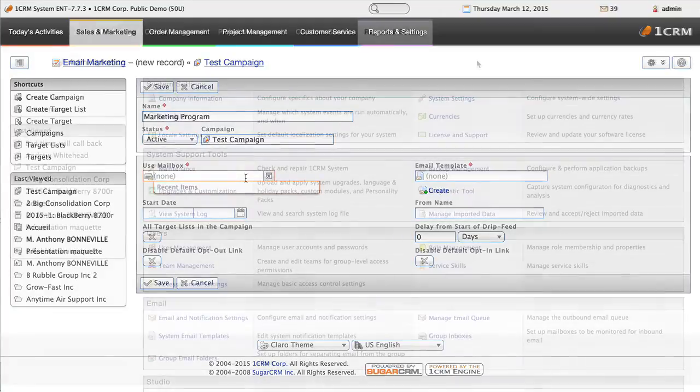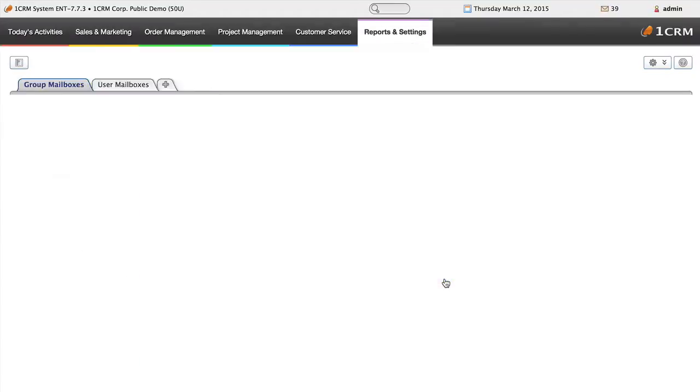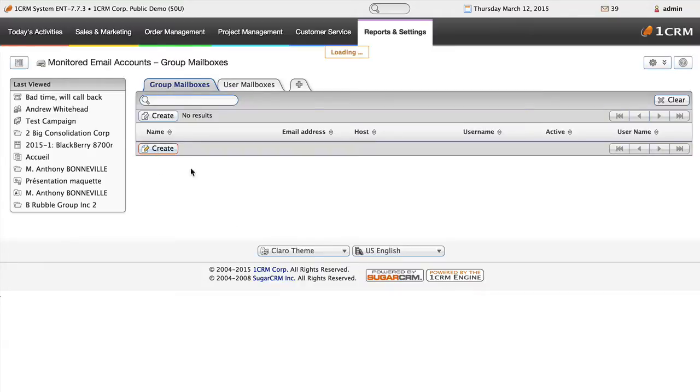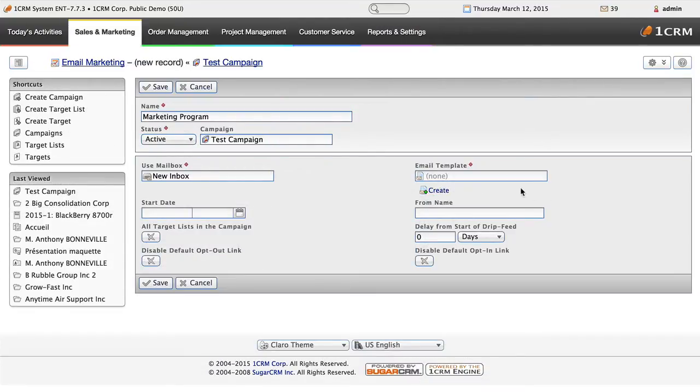This needs a group inbox that you create in admin, email, group inboxes. And be sure to create it with possible actions set to bounce handling. So if you haven't already, you will need to go to admin and create that group inbox first, before you define your email marketing campaign. And lastly, we'll select an email template.